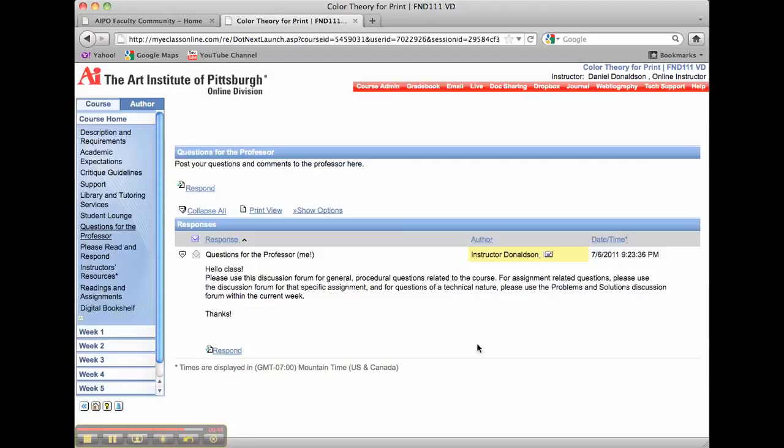Procedural questions can be software, but for questions of a technical nature, usually those refer to the specific assignments. How do I do this? What is wrong with this? I can't get my software to do this. Those go under the week by week problems and solutions discussion areas.